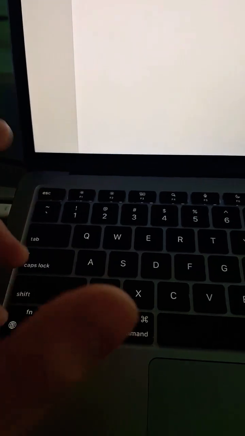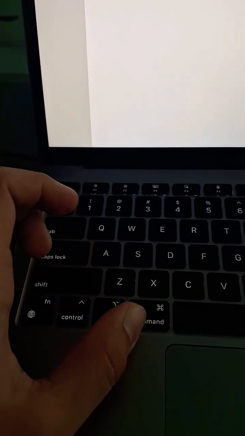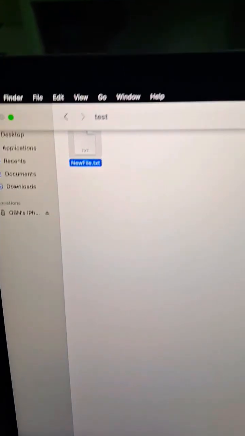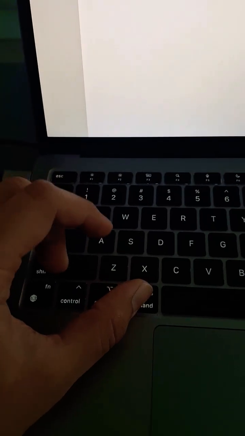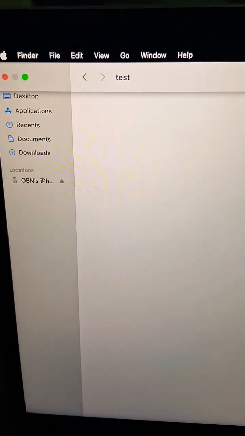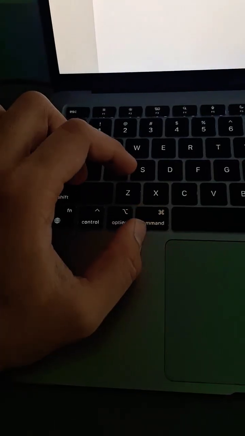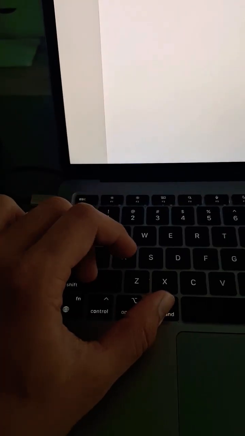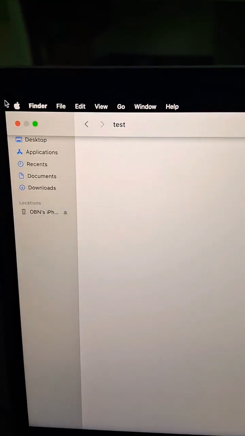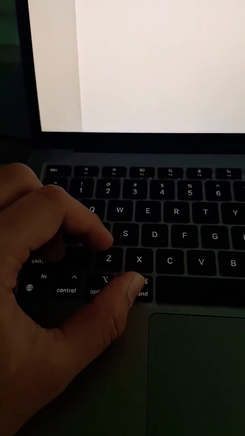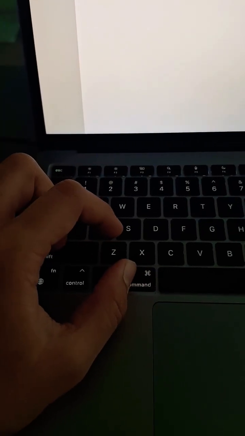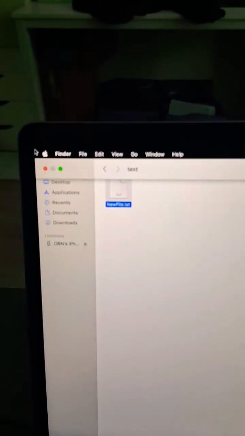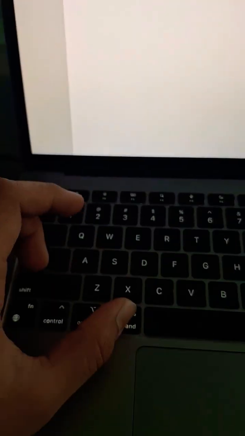And also, if you think you made a mistake after doing all of these things, just press Command, Shift, and Z to repeat your action. Once again, Command Z brings it back. Command, Shift, Z, like an undo, redo, right? So Command Z is undo, and Command, Shift, Z is redo.